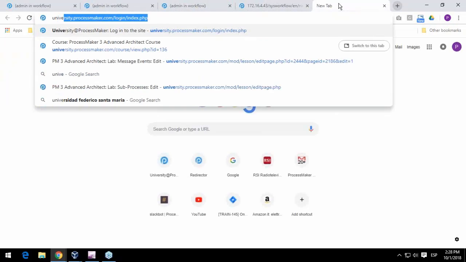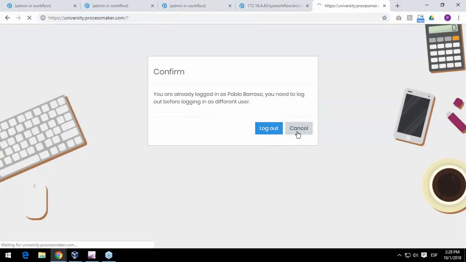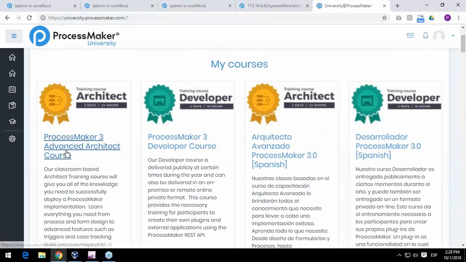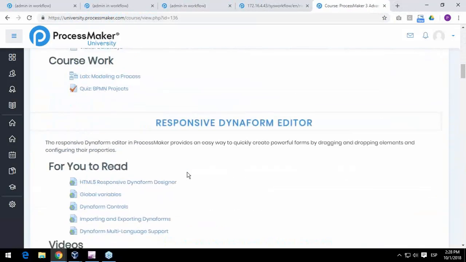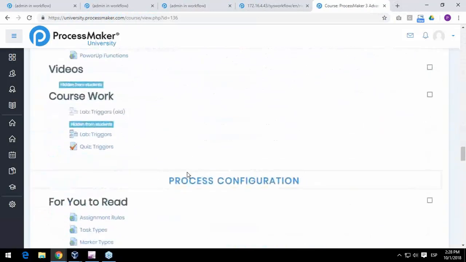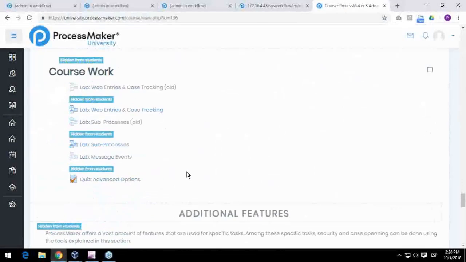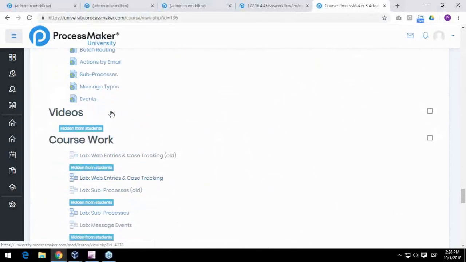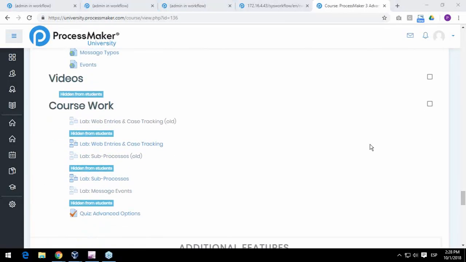Excuse me, not next step. Let's do the next lab. I'm going to move here. And well, you are going to do this lab: web entries and case tracking. Are you there? Okay, so let's do that lab. Just the lab, web entries and case tracking. Okay? 15 minutes for the lab.